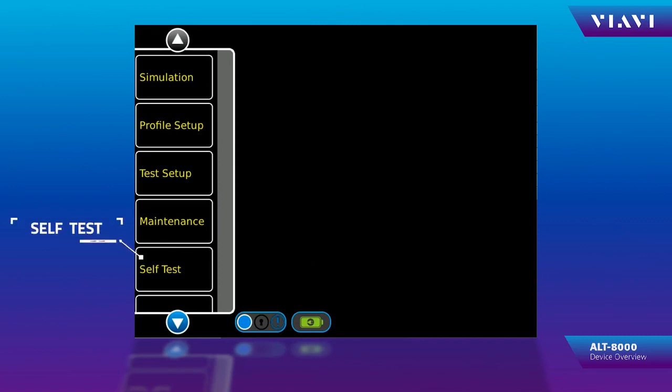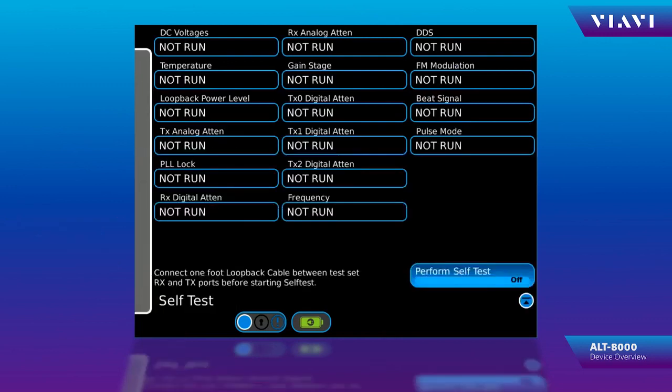The next function key is SelfTest. SelfTest allows the user to determine if the unit is functioning properly. If you're having a continued failure and you suspect that the test set is faulty, you can run this test and be assured that the test set is operational or that there is an internal fault.